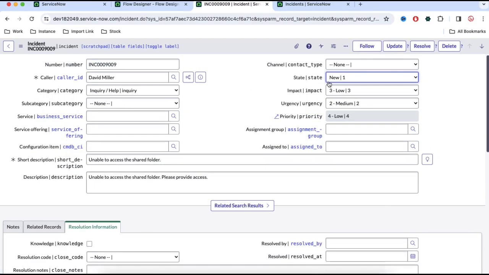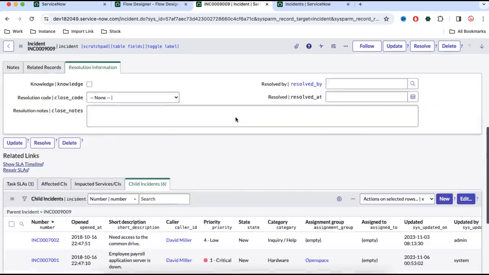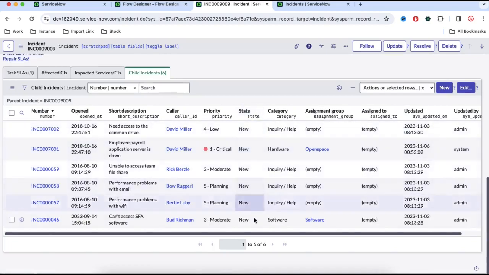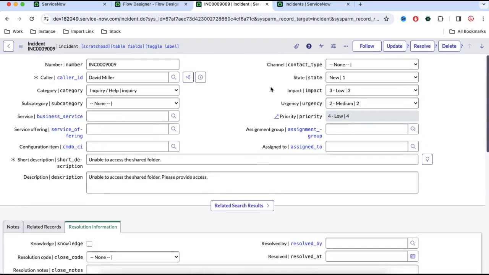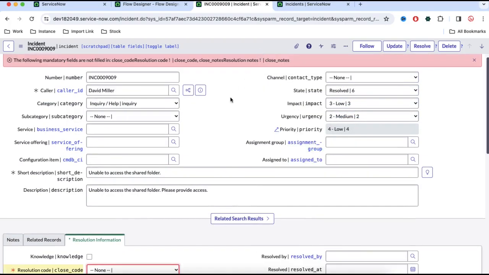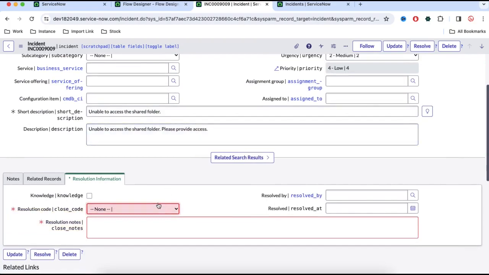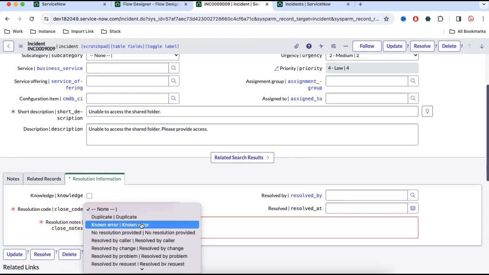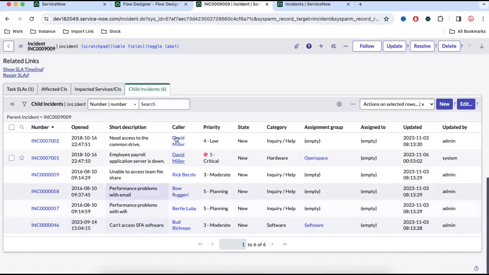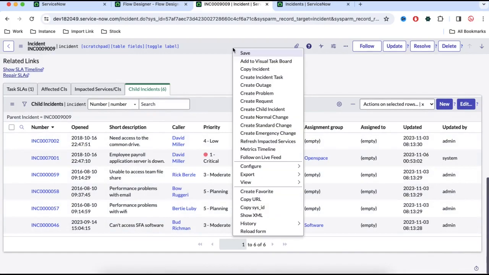Let's see. Now I'll change the state of this parent. This is the parent incident, and these are the child incidents. So let's update there, and you can see this child incident state is right now New. So what I'll do is change their state to resolved and save that. Once we save that, you can see there are mandatory fields. So we'll select that, let's say known error and then testing, something like that. I'm putting that and saving it. So this value and this value should be copied to the child incidents also. Let's save that.